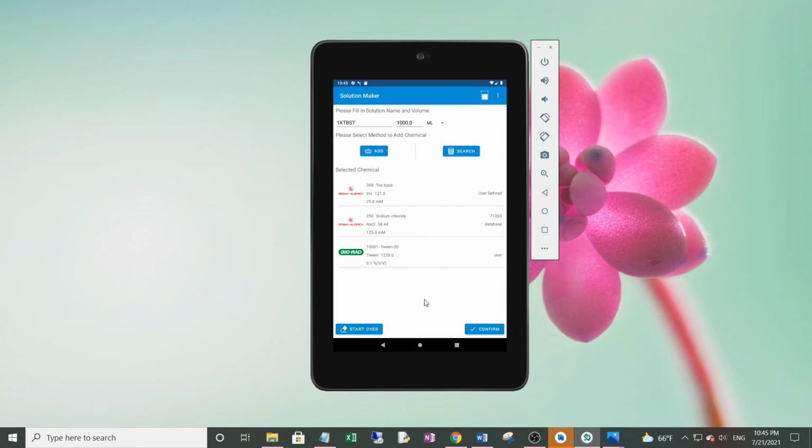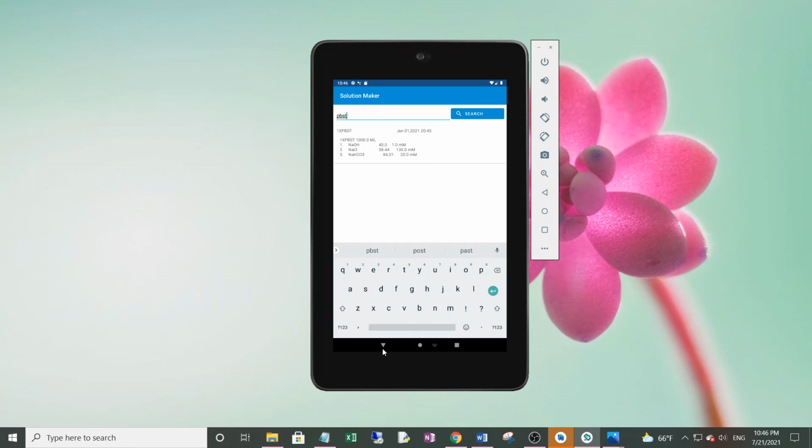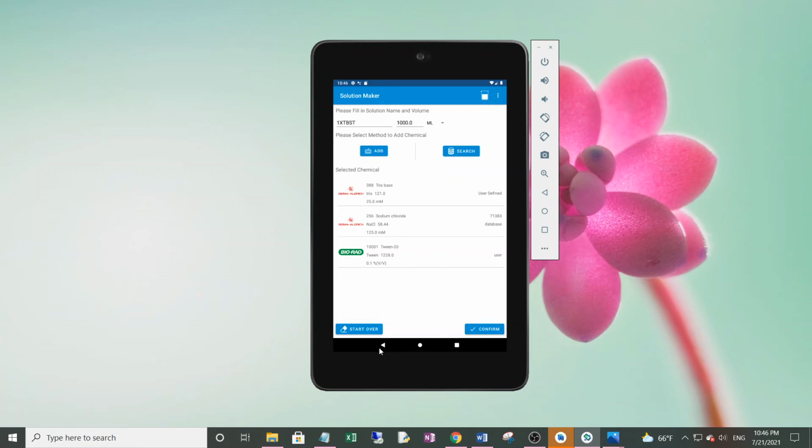Alright, so let's say everything is done. Then after a week you want to say, hey, I want to make some more of this solution, and I don't want to input everything again. So you can go here. You see the solutions you saved before are showing up in descending order, and this is the one we just saved. You can also search if you have a lot of solutions. Let's say you have TBST, you want to search it, so you only show TBST here.